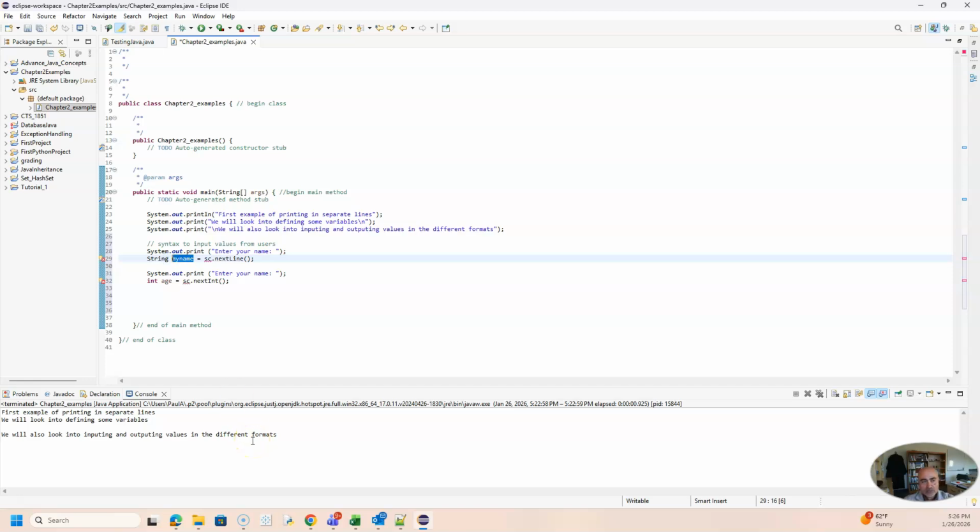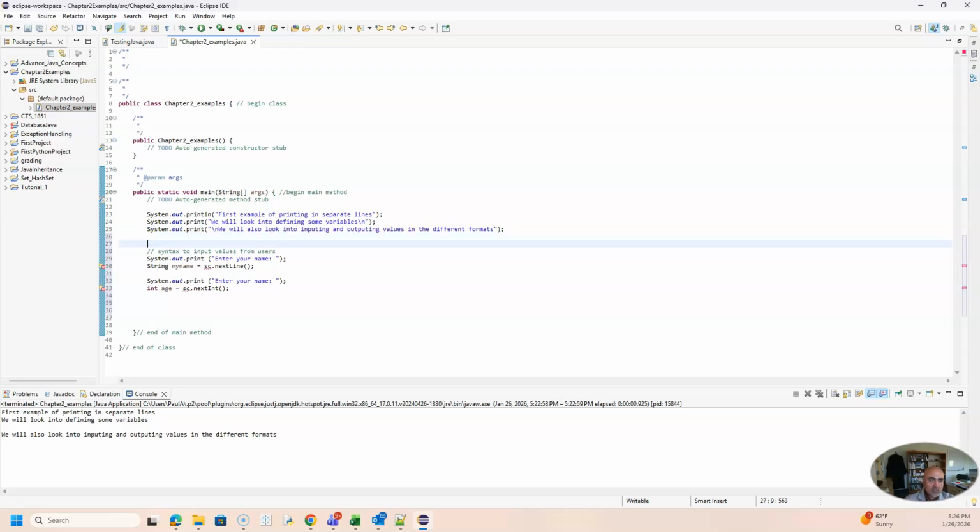Now, this is also something new in Java. Every time you define a variable, you have to define the data type that goes with it. So I did both in one line. However, you can always come in and define something like String myName like this. This way I have the variable already defined, and the only thing I have to do is come in here and say myName equals sc.nextLine.